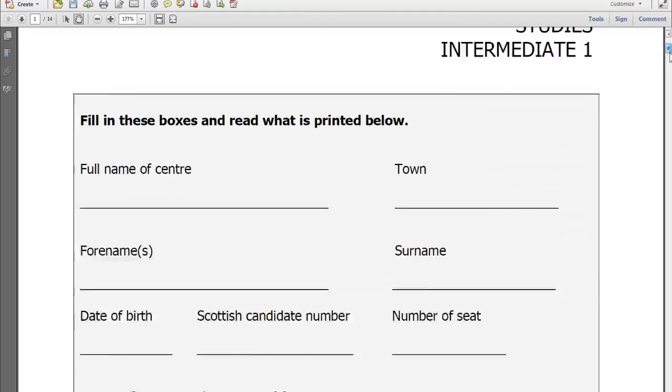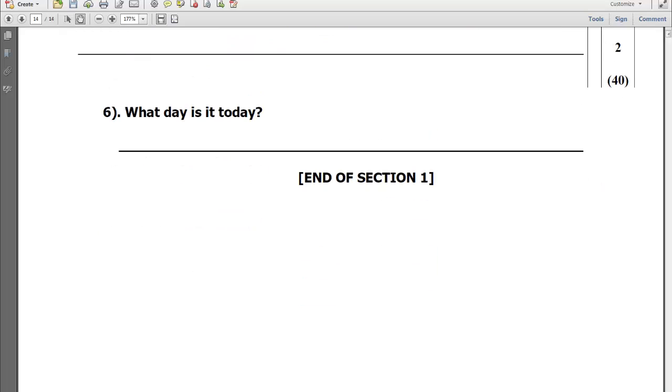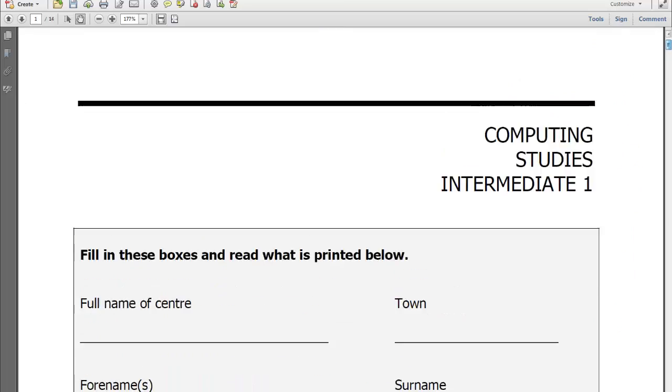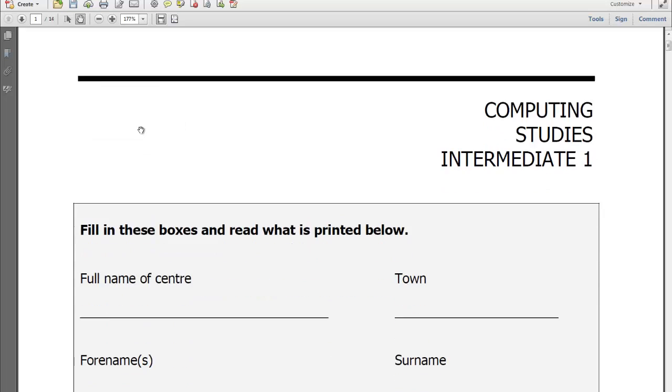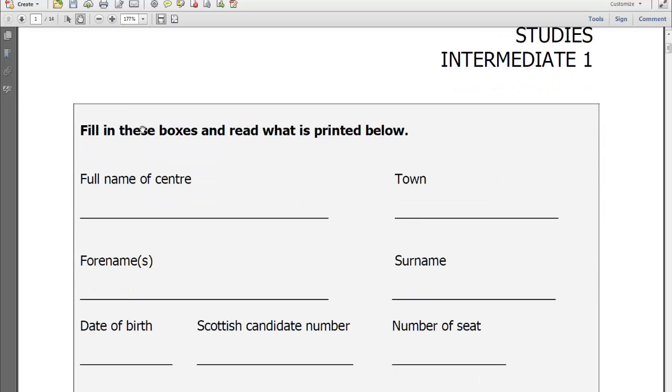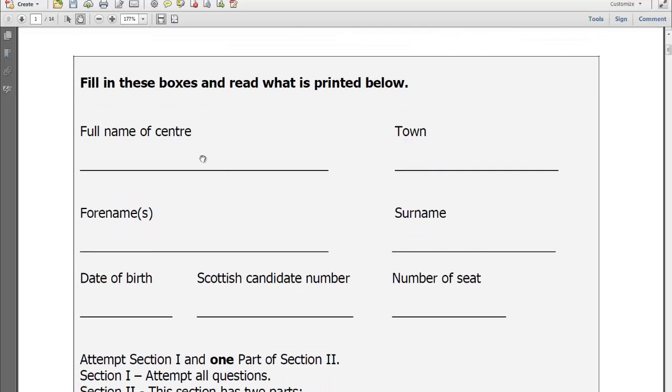Computing Studies int1, and if we scroll down to the bottom, hopefully we'll see my super question, what day is it today? There it is there. Okay, so what do we need to do? We need to make this an accessible document so that the children can use this on a computer screen, the PDF Aloud tool can read it, and also that the children can write their answers in it. So this is quite an important step. If you get this step wrong, you will kick yourself.